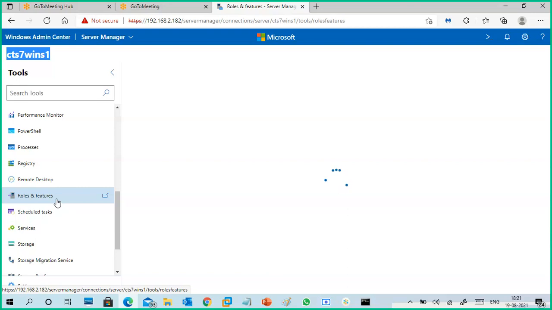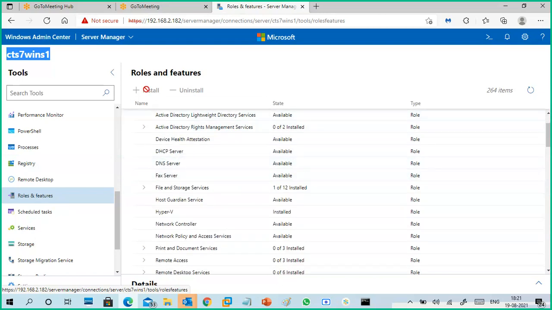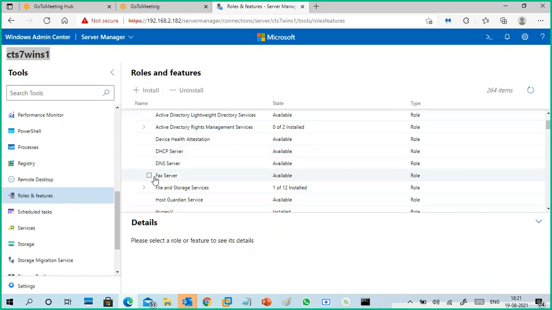A lot of things we have to learn. So I click on roles and features because that is what we'll see first. See, these are two roles out of 90 to install. If you want to install anything, you are able to install it. For example, if you want to install DHCP, then you have to click install. That's it. Okay, don't install it now.